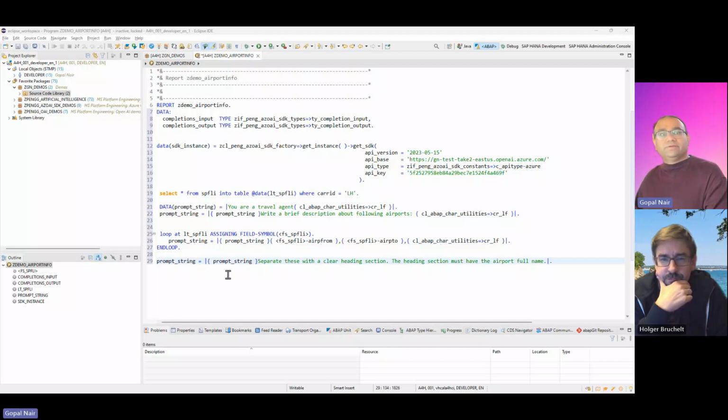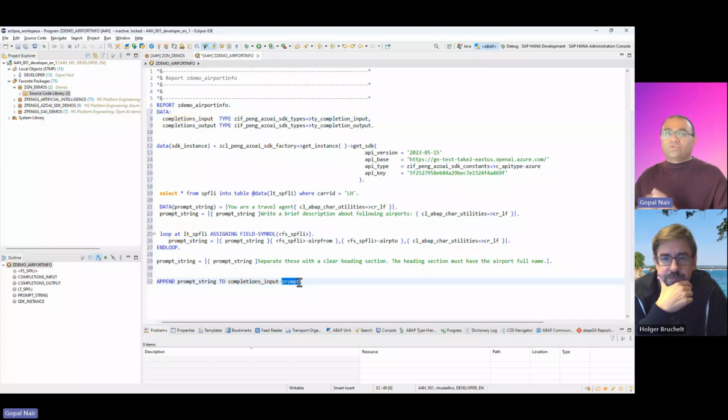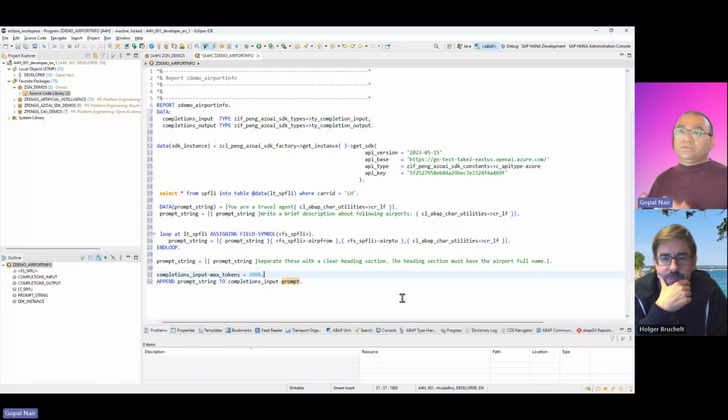And finally, now that I have the prompt ready, I am going to put this into our completions input prompt, completions input and then the prompt variable. All this is part of our documentation as well on how to do it, but here we are kind of doing it live. Also, I want the response to be a little bit big, like a paragraph kind of thing. So I'm going to use the max tokens parameter to say that I need at least 2,000 words or tokens to be returned back.